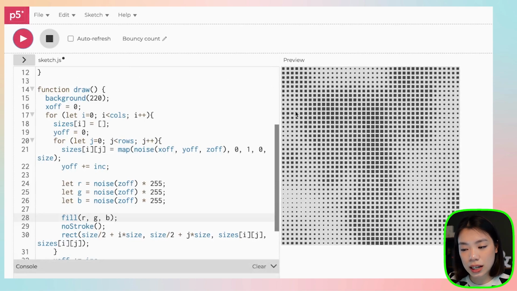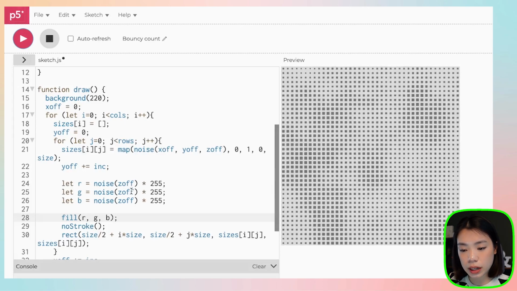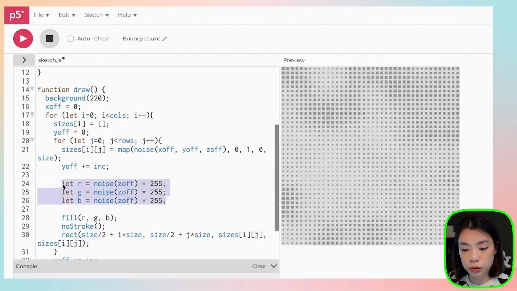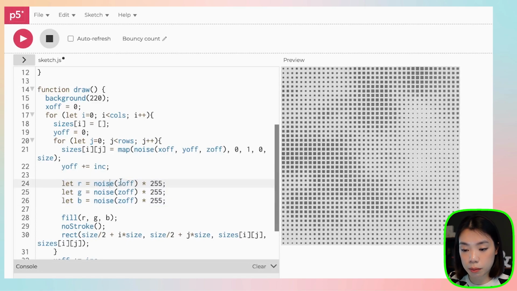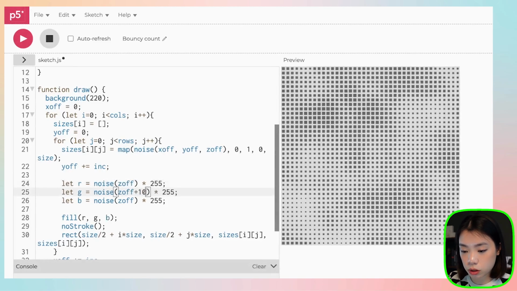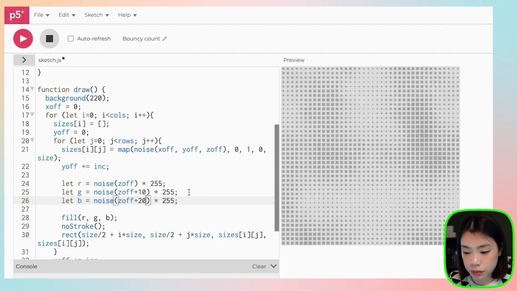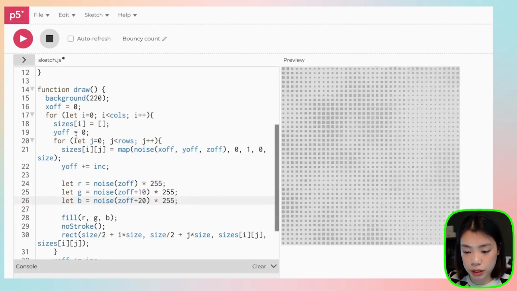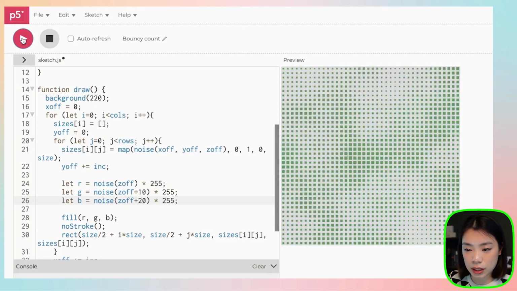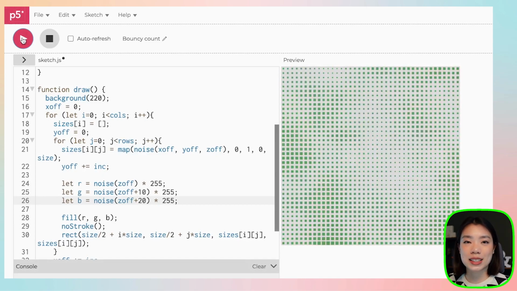Okay, you see that it's in grayscale, right? And do you know why that is? It is because for the RGB values here, I am taking the noise value using the argument of the same z off. So it means that these three variables here always output the same number, right? Because a noise map stays the same every time we click run. So what we want to do is also increment this slightly, so that the starting point is different every time. Okay, we're getting closer.